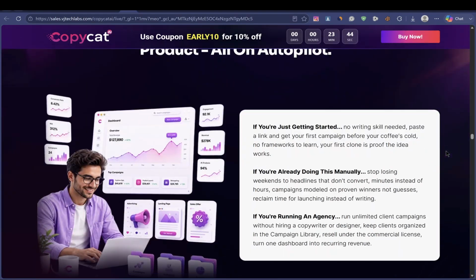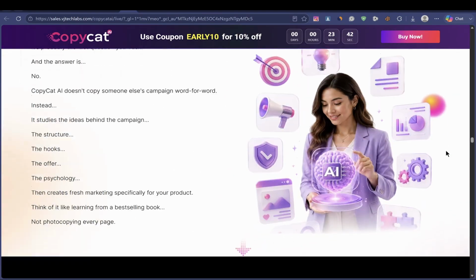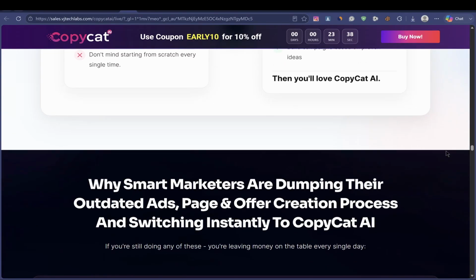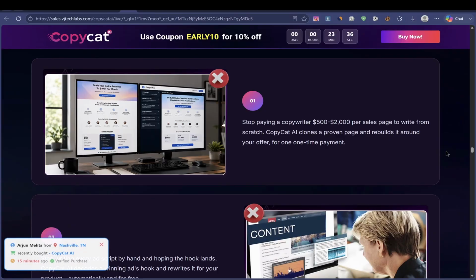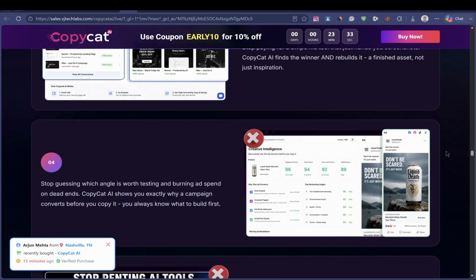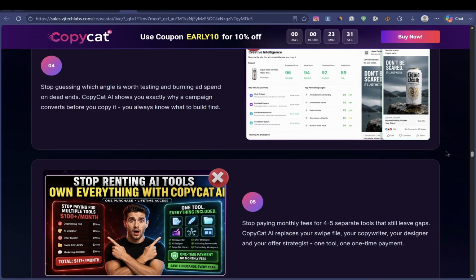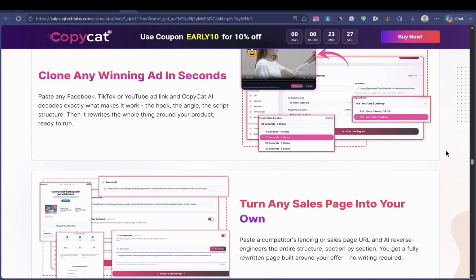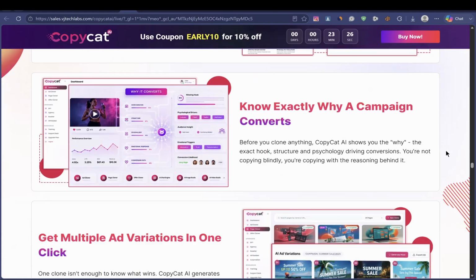When you log into the dashboard, you'll see a very clean interface. There's no steep learning curve here. Step 1, you choose what you want to clone. You can pick an ad, a sales page, or an offer stack. Step 2, you paste the link of the winning campaign you want to model. You hit enter and the AI goes to work. It decodes the hook, the structure, and the emotional triggers.